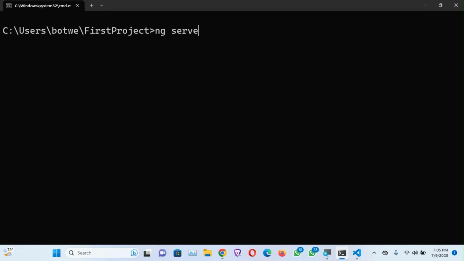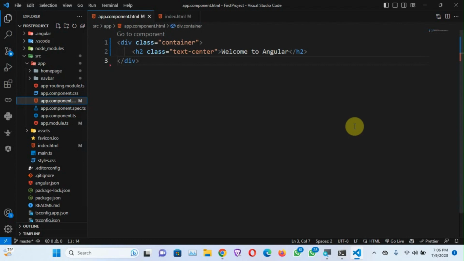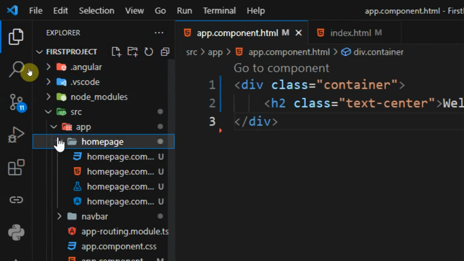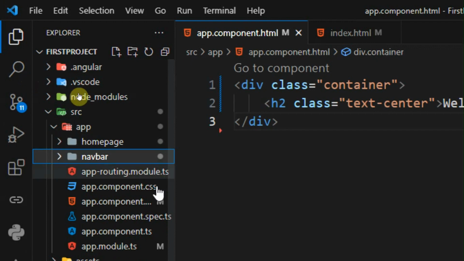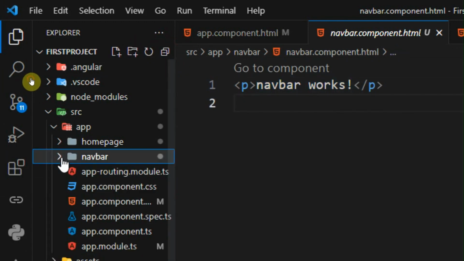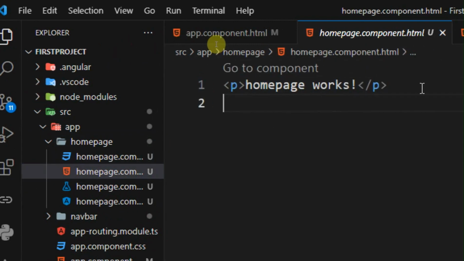Let me run the server again. So I can keep this running, but let me go back to the terminal. So inside here, we have two more folders. So we have homepage folder, that's the component created, and then the navbar, which is also a component created. So by default, Angular adds a p tag in the component created. So let me open this navbar.html. So you're going to see navbar works. So any component you create, you're going to use the name of the component and it will add works to it for you. All right, so let me check the homepage as well. So the homepage will give you homepage works inside your p tag.